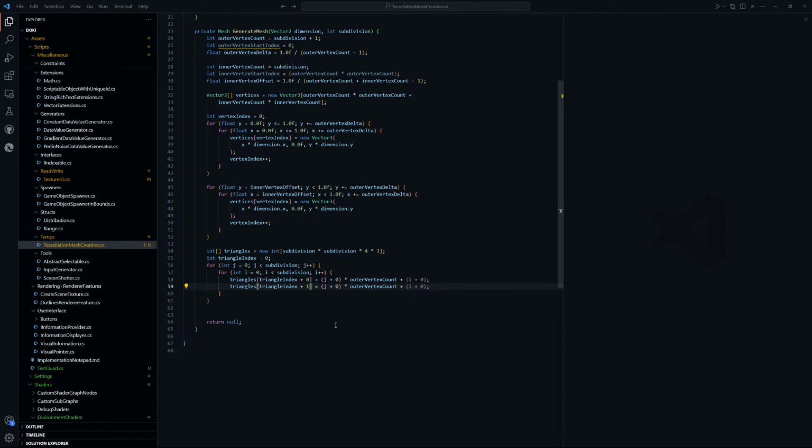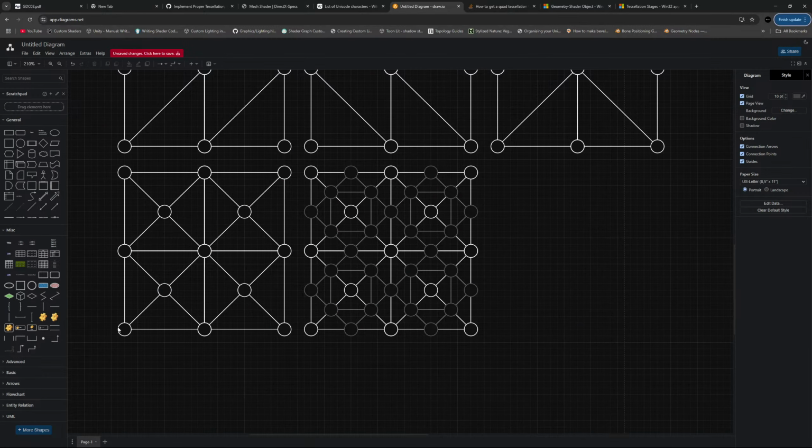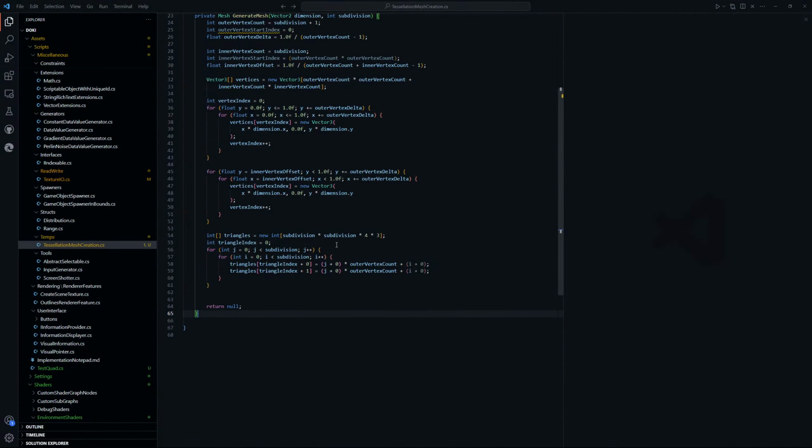So 1. We want to loop through these clockwise. So for this one, we want to go up here next, and then I wonder if we can just do this. This is going to be messy.